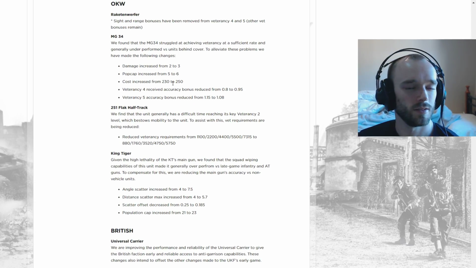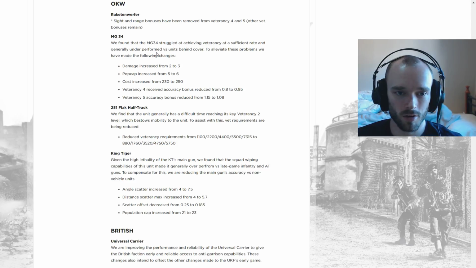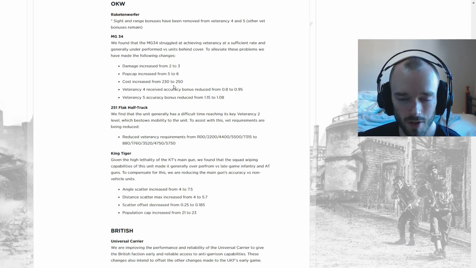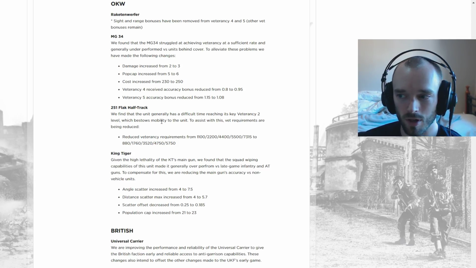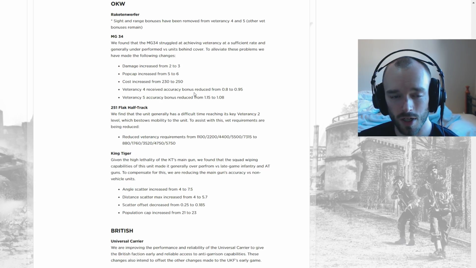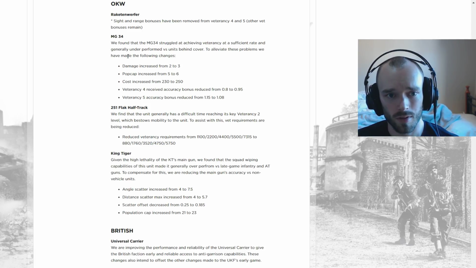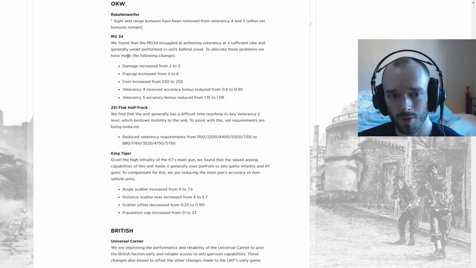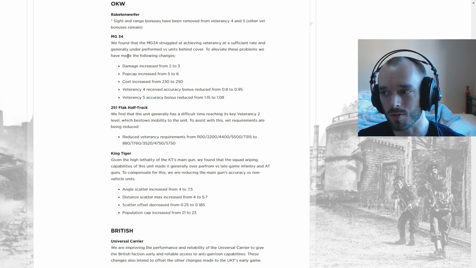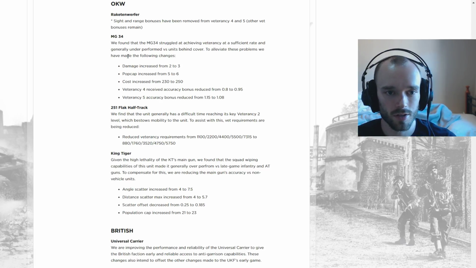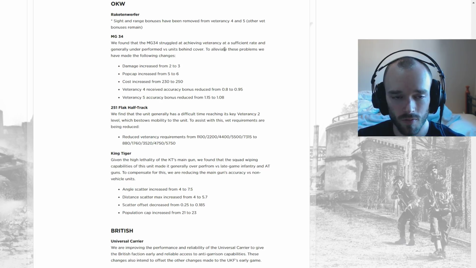And yeah, it's all right. Good changes. A lot of people were complaining about the MG34, so they've done something about it, and they seem quite reasonable, because the MG34 suppression is actually pretty reasonable. I think it's pretty similar to the MG42 in terms of suppressing power, but in terms of damage, it was far below.